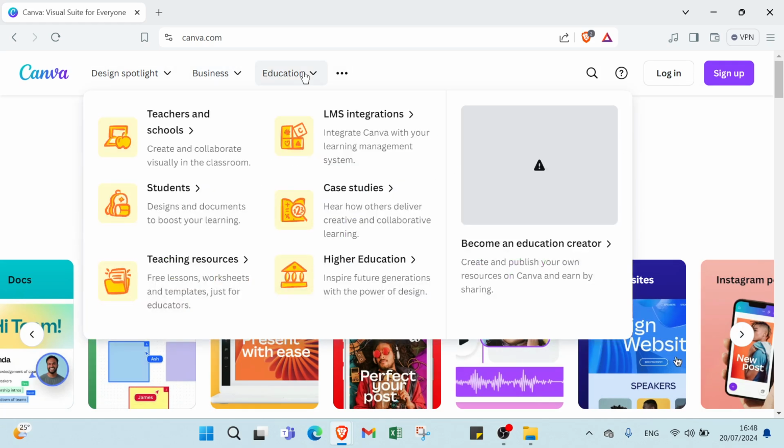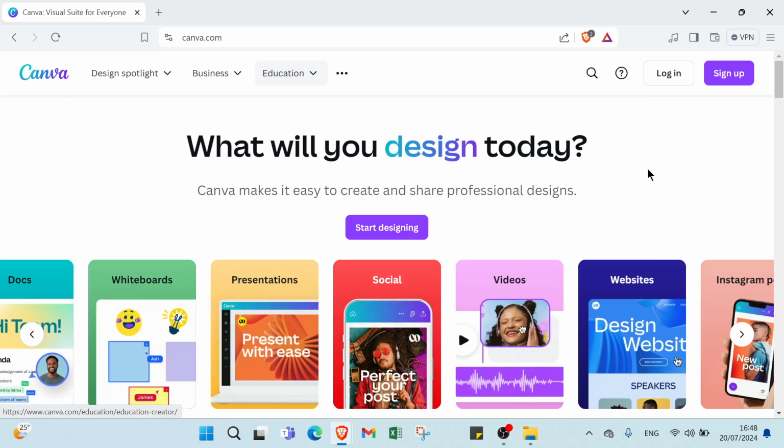Then about education, we have teachers and schools, create and collaborate visually in the classroom, students also, teaching resources, LMS integration, case studies, higher education. So then we have become an education creator: create and publish your own resources on Canva and earn by sharing.